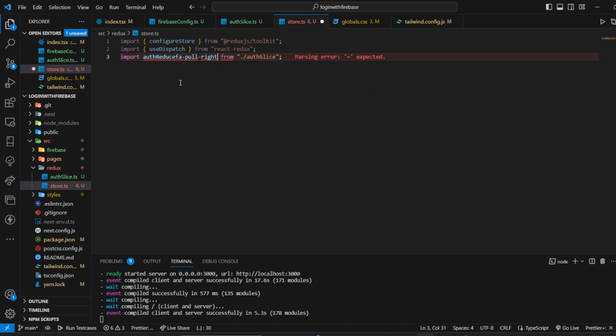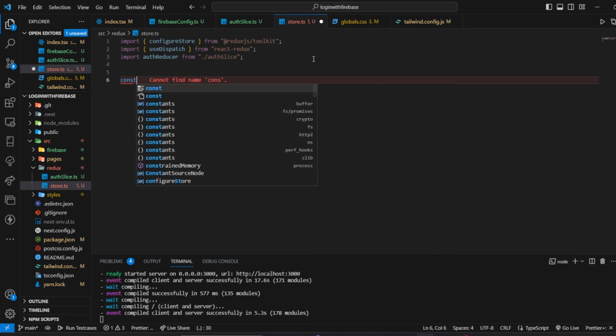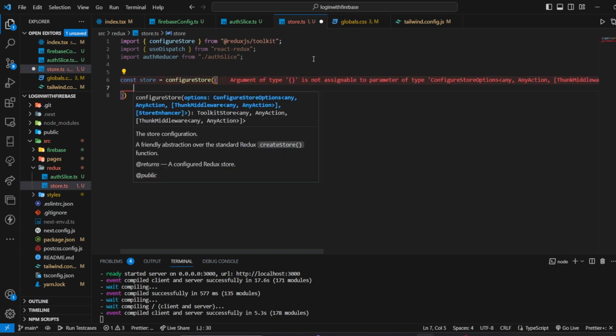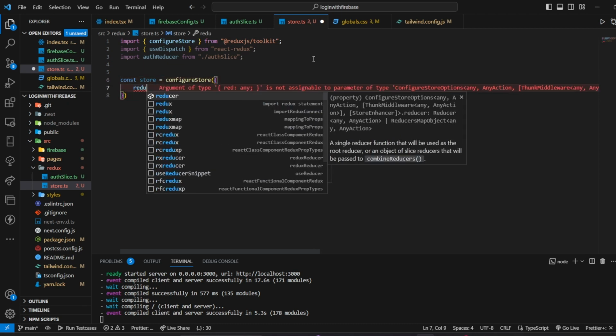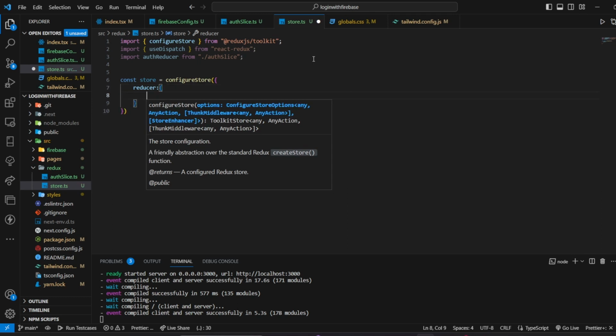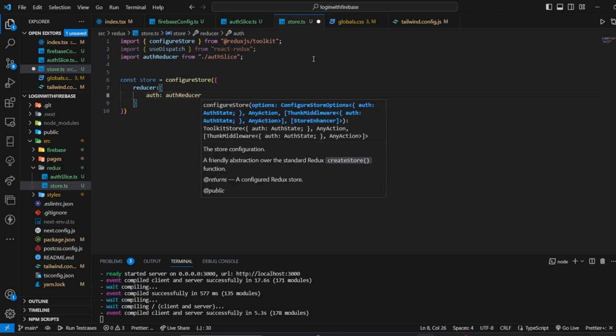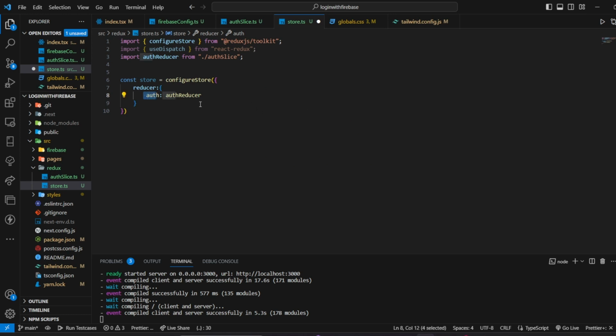So next we'll configure the Redux store using the configureStore function from Redux Toolkit. So const store equal to configureStore, and here we'll write reducer, we'll give a name of auth, and it will represent the auth reducer. So this auth is the store's reducer, and I'm adding the auth reducer from auth slice to the store reducer.